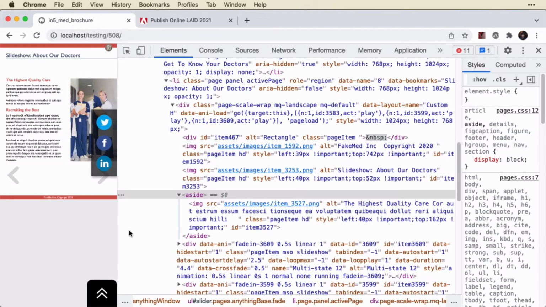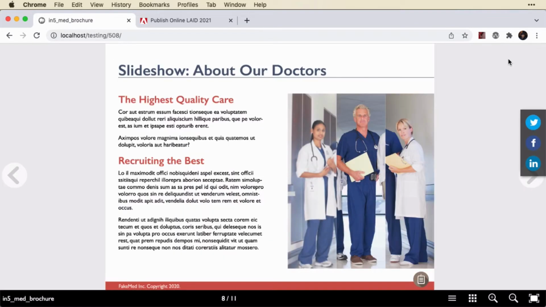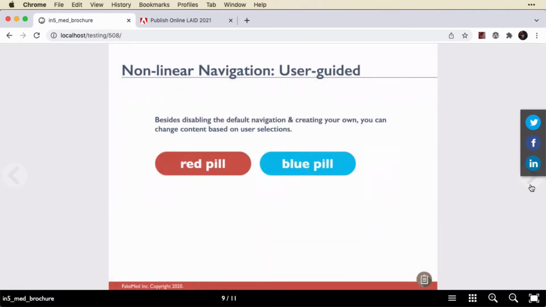So I'm opening up the code inspector, and I just want to show you that I have a custom tag here. This element is tagged as an aside, and I did that in InDesign with an in5 tool. So I'll show you that momentarily. Just want to give you a sense also of the level of interactivity in this document. So I'm going to continue skipping ahead.